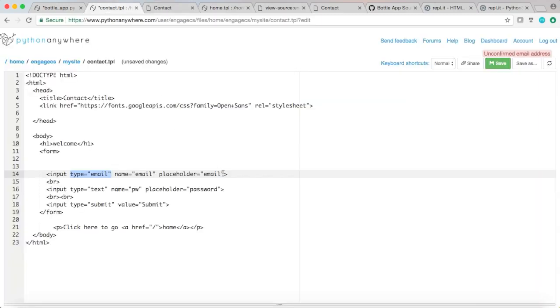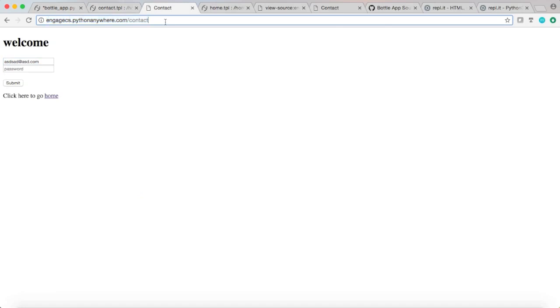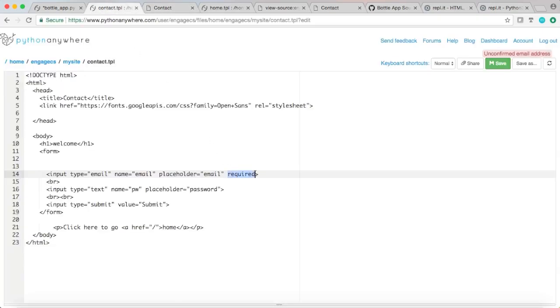We can also use another form of validation called required. So if I save this and refresh it, and we go back to the contact page, if I try to submit without filling that in, it would say you need to fill that in. So that's another form of validation, that it's not left blank, that it's a required field.